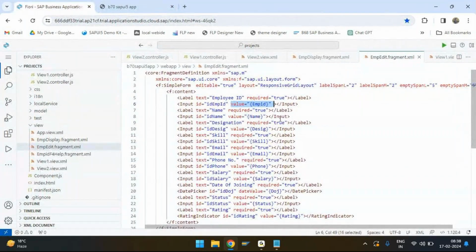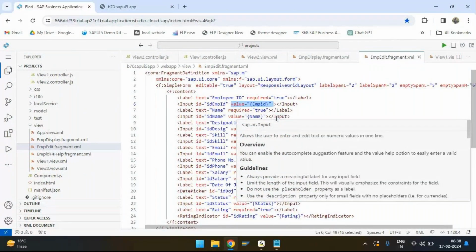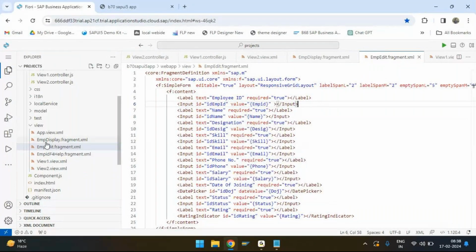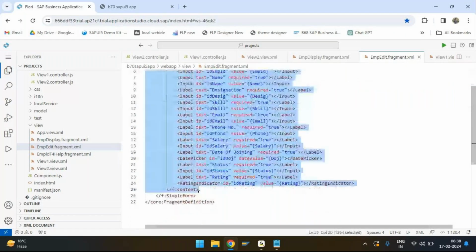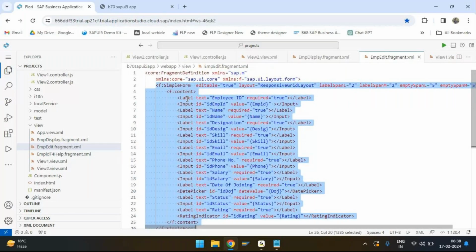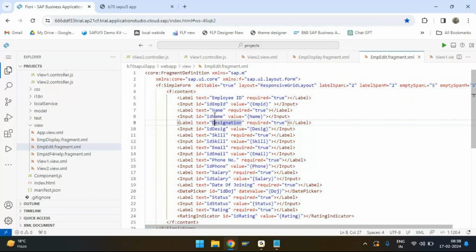Now, what is the solution? Two solutions are there. One is, again, cleanly separate. This is the edit fragment, this is the display fragment, so similarly you create one more fragment called the create fragment. In the create fragment, again, you need to keep only the simple form with label and input fields only. But since its purpose is only to create, no value bindings are required. This is one solution.